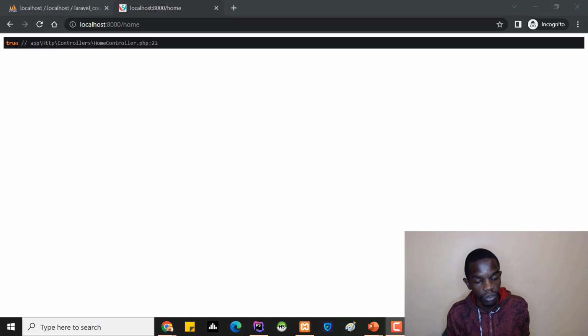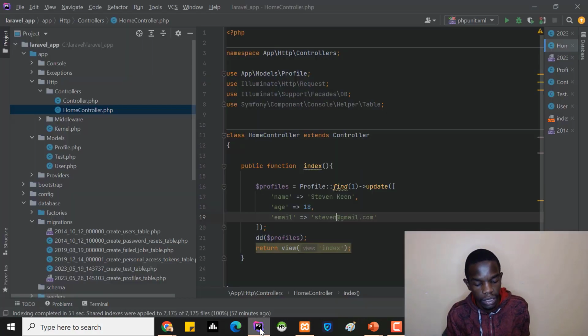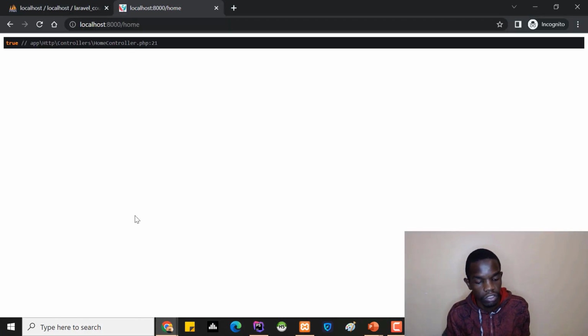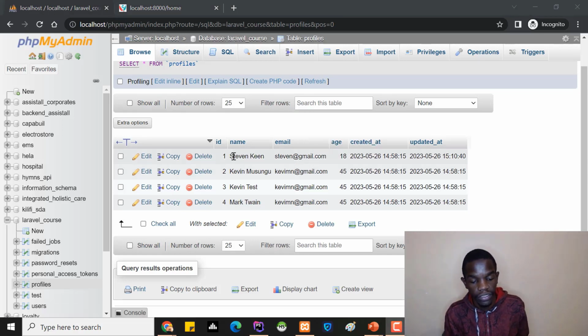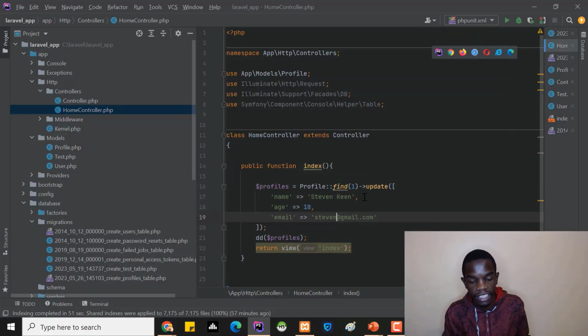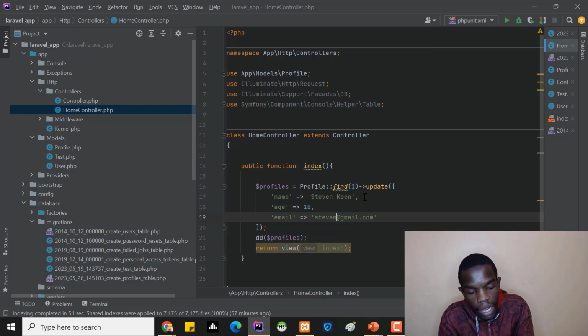So as you can see, this also returns true. And if I go to the DB now, just do a refresh here. As you can see now, our data has been updated here. And something also about the where clause is that you can combine more than one where clause in order to update data.